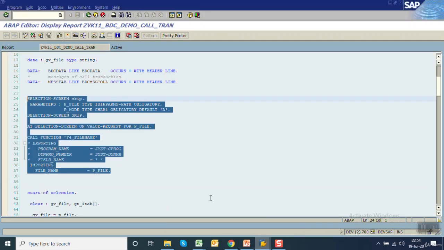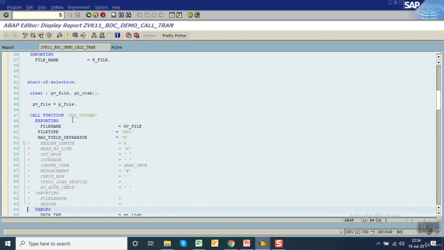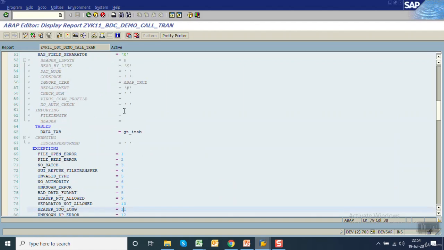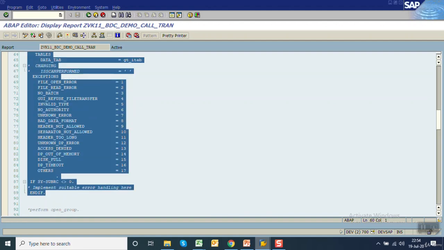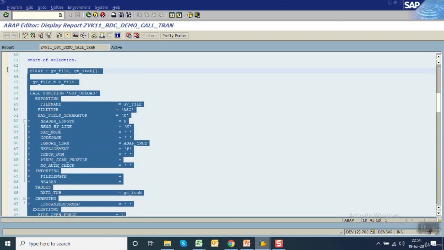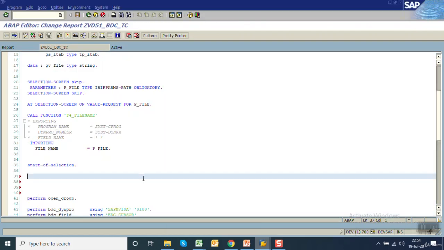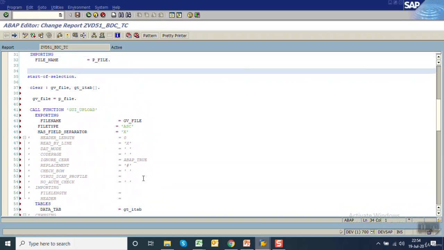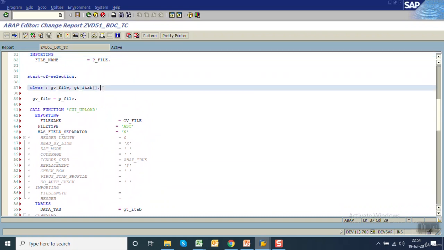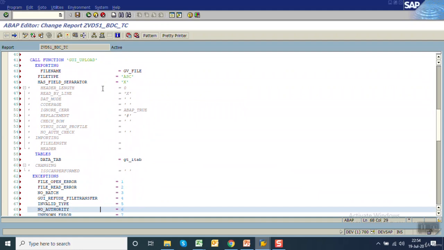Now here we have to upload data into the internal table. So we have to use the GUI_UPLOAD function module, and here we pass the file name and we'll get the records in our internal table. The same code I'm using here. After the start of selection, the system will upload the file into the internal table.